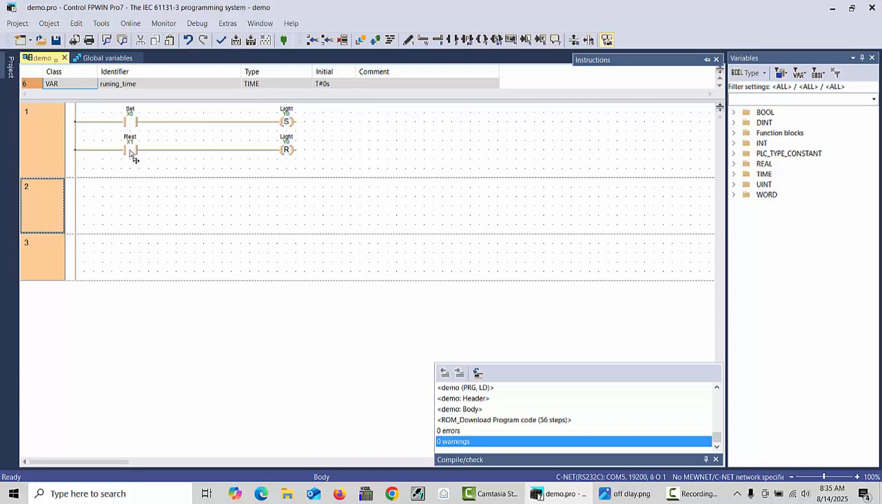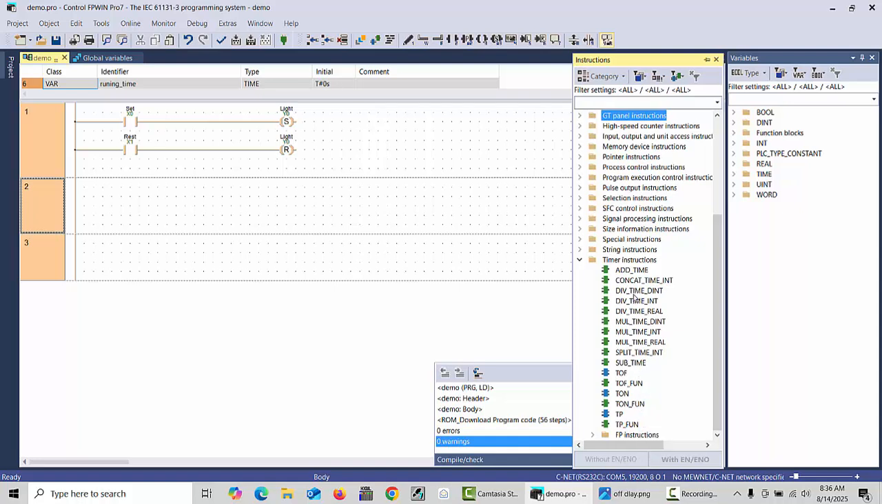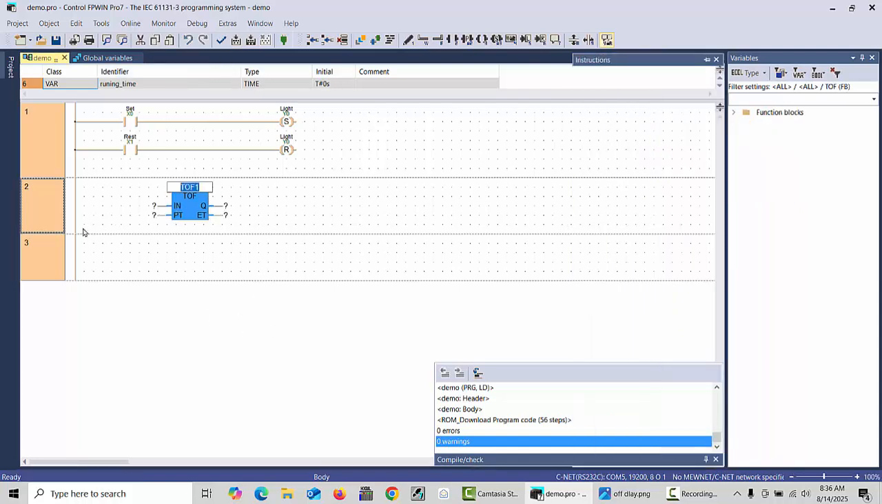Means when we make the execution, the main output will be on, and as we stop the execution, this will stop after the set time we fix in the timer. So go to the instructions, and here, very simple, you can see the timer instructions. Click on the timer instructions, and you can find the TOF timer. Click on this one, drag and drop it here in this window.